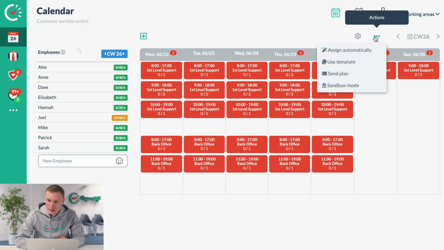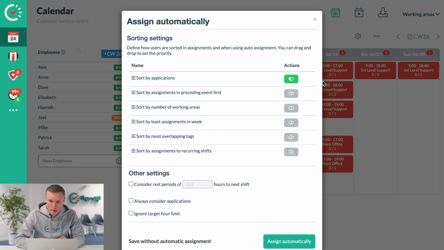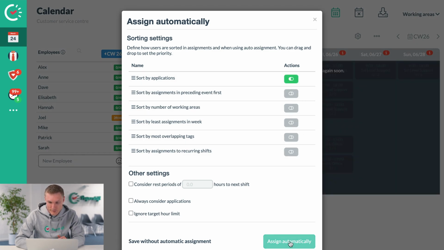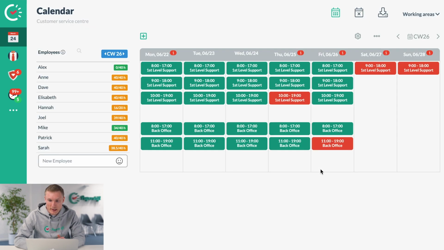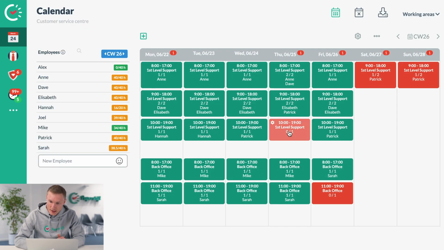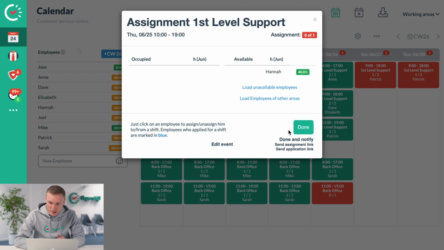And then you can click here to do the automatic assignment. Select the various options to choose how the employees should be assigned. That takes a moment to load. And your plan is now complete. We can see there are a few shifts which still need to be filled, so then we can click on these and look who is available.